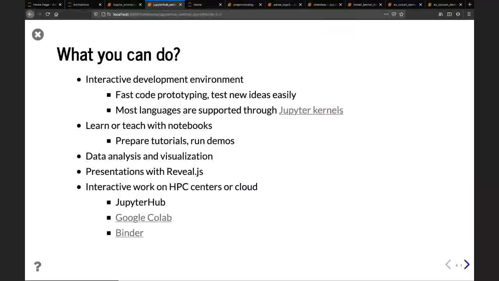So what can you do? Well, as I mentioned, this provides you an interactive development environment. You can prototype your code and test ideas very easily. And here, you can click the link when you have the slides. There is this Jupyter kernels list, and you will see that many languages are supported. And you can learn or teach with notebooks. This is actually very useful. Nowadays, you will find any machine learning tutorial is given as a Jupyter Notebook file.